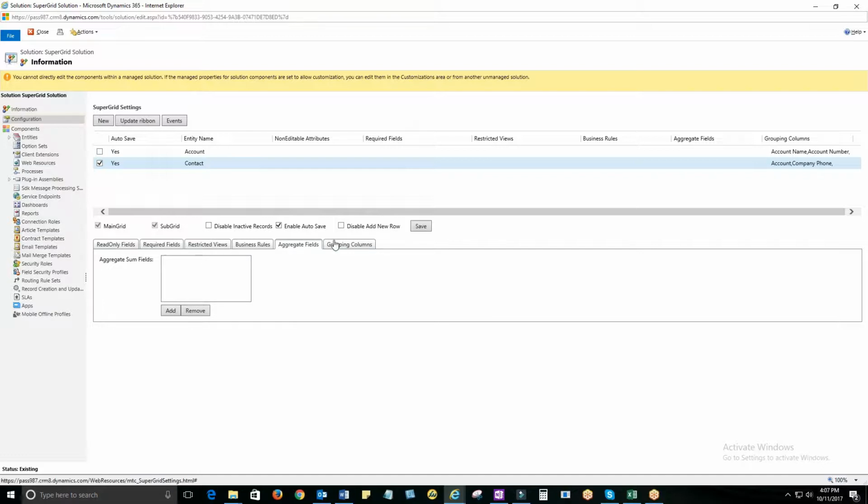Aggregate fields, you can select two or more fields and set sum or average on them, which will be displayed at the bottom of the grid. Grouping columns, you can select fields for grouping so that it would be displayed that way.